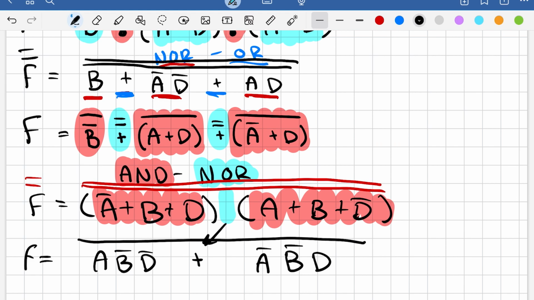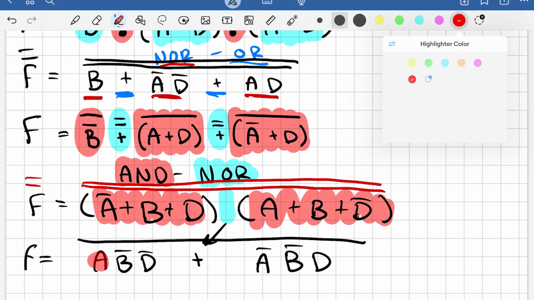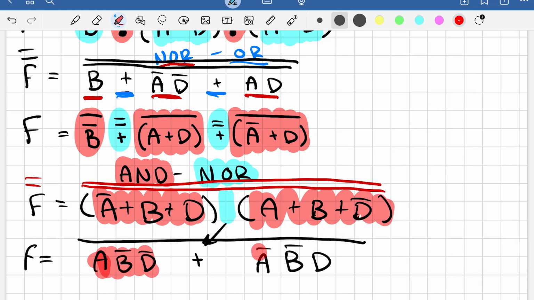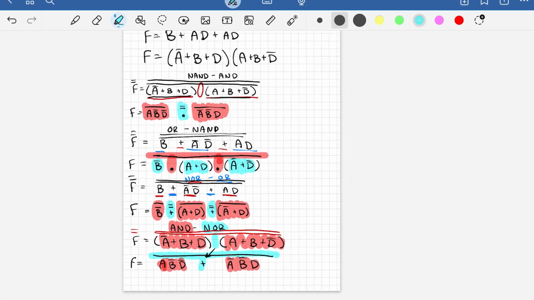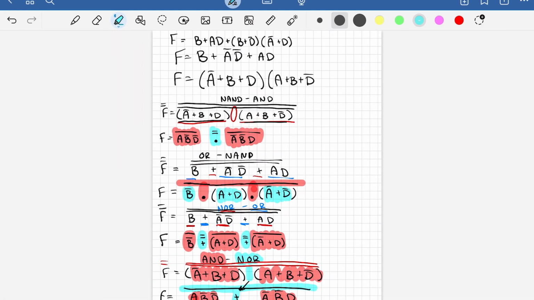So as we can see, I'm going to highlight my AND. So highlighter, red. This is my AND. This is my AND. I'm going to highlight my blue. This here is my blue because this is connected by the whole thing. And that is how you implement each of these. It's kind of long. I made a few mistakes, but I did fix it. It's okay to make mistakes. Everybody makes mistakes.